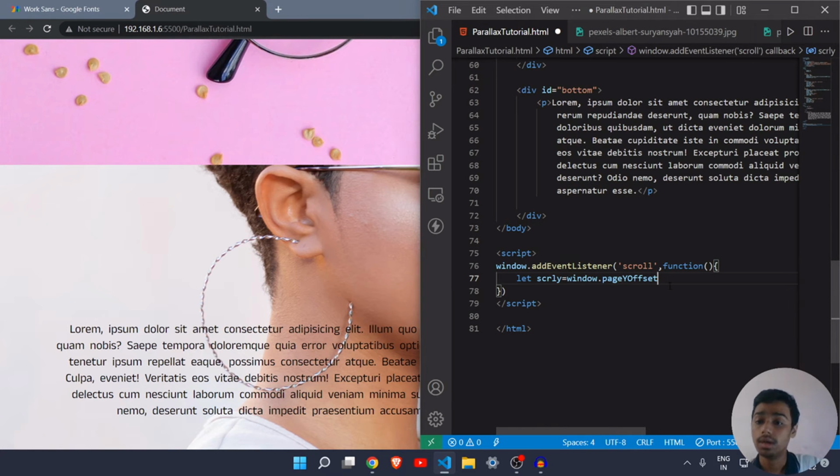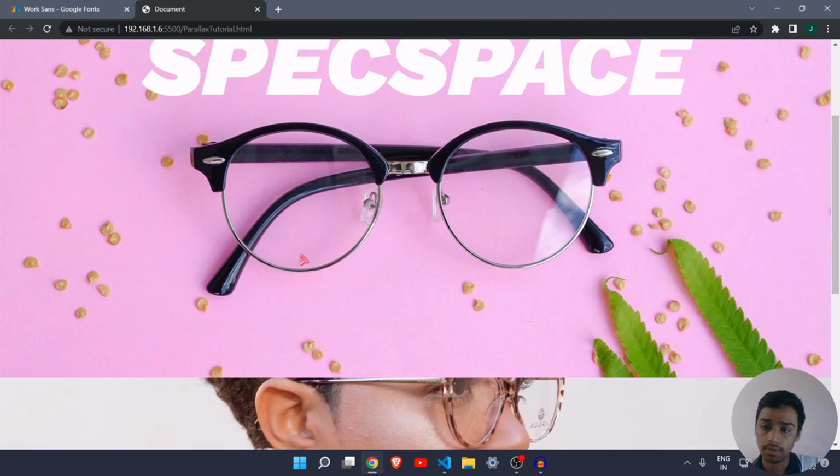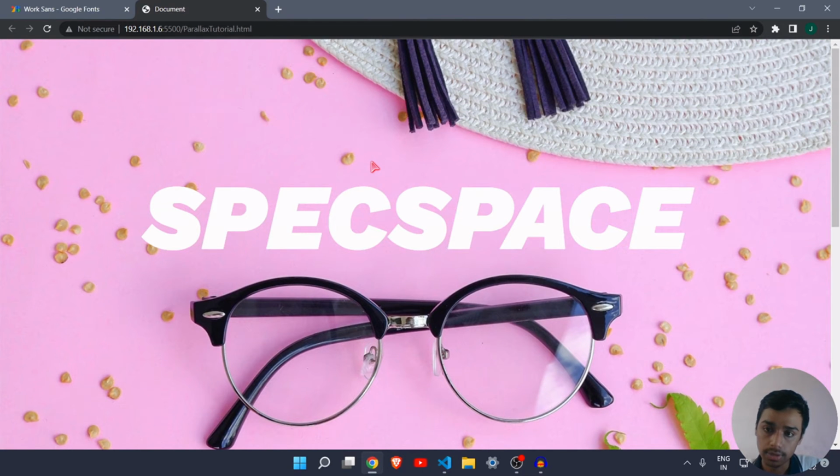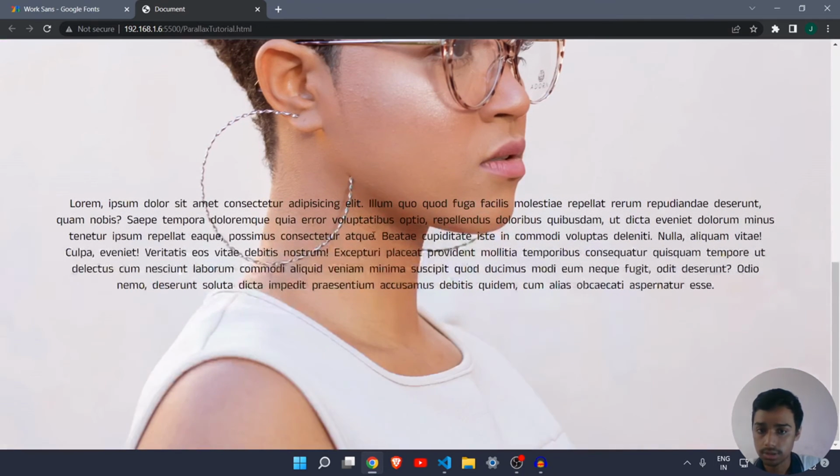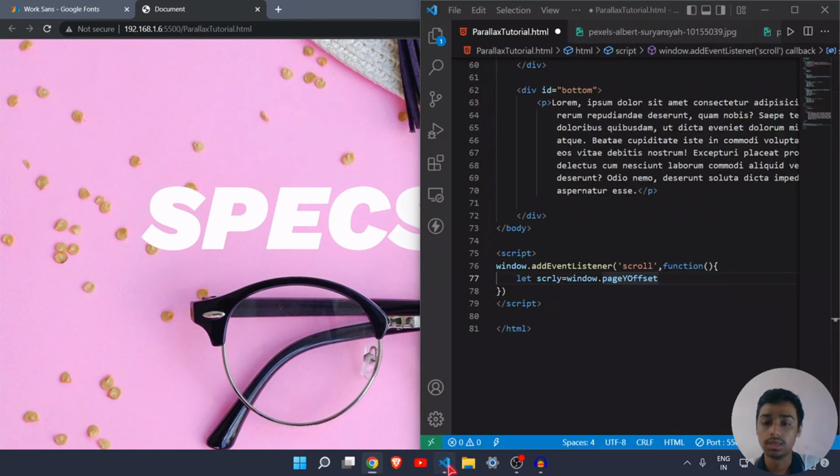It will give you the value of the y-axis. Okay, like if you just scroll a little bit, the value of y-axis increases. Okay, if you just scroll till the bottom, the value of y just increases.